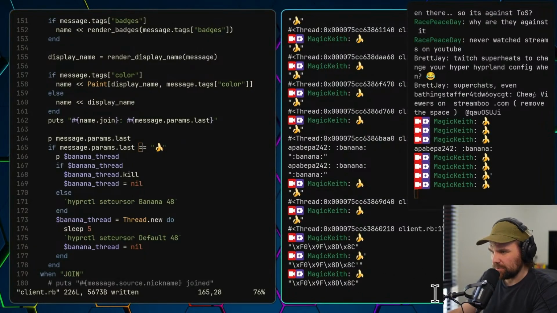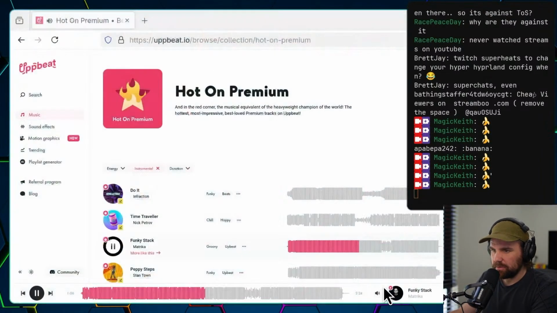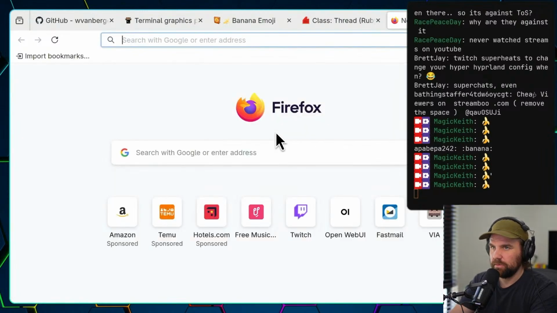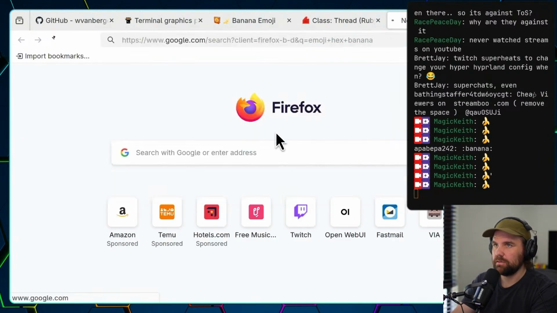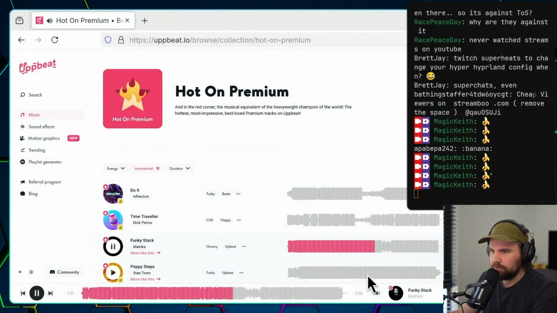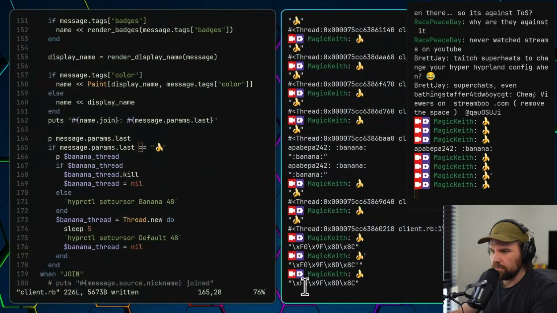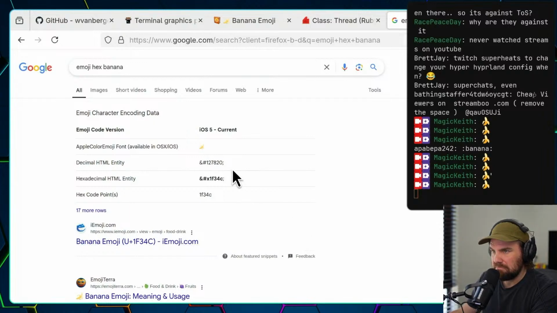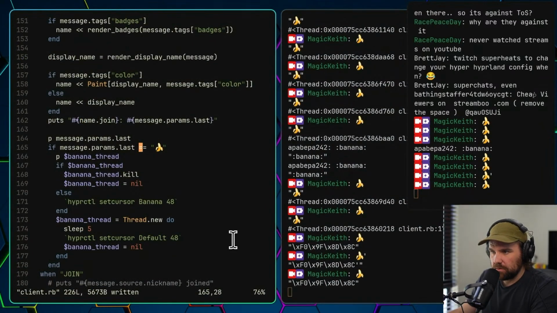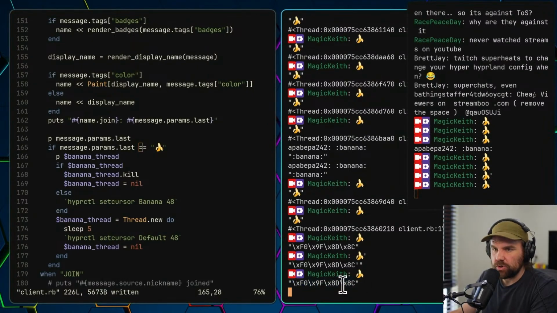What are these characters? What do these characters even mean? I need a reference for the hexadecimals for bananas. Emoji hex banana. Hex points. I'm just pretending like I know what I'm doing here. F0 9F 8D 8C. Cool, I guess. Different. Well, I think we established there's no new lines, which is good.